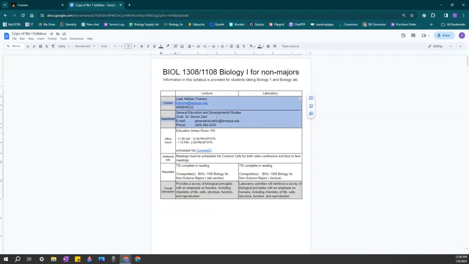But if the box is gray, it will autofill. So I want you to focus on the boxes that are white. So each of these white boxes will need to be double checked. For instance, you do need to change your own office hours time, which you will determine on your own, but you do need to have posted office hours. And I like to include a link to my ConnectSed card, my Cranium Cafe card, and so you will need to replace that link as well.